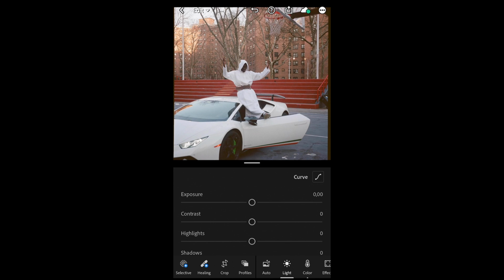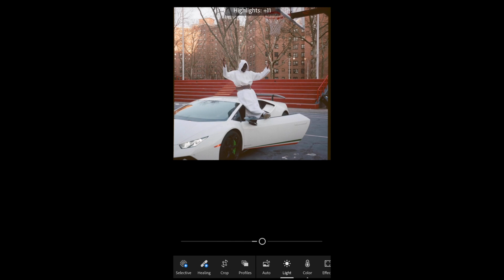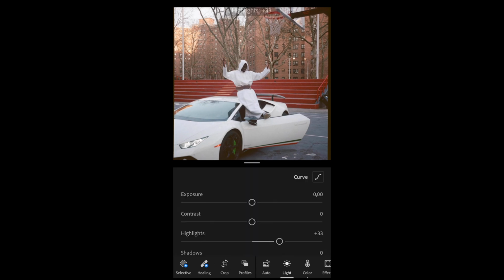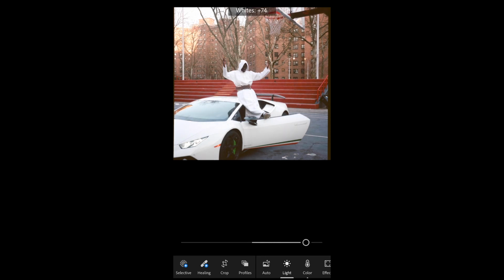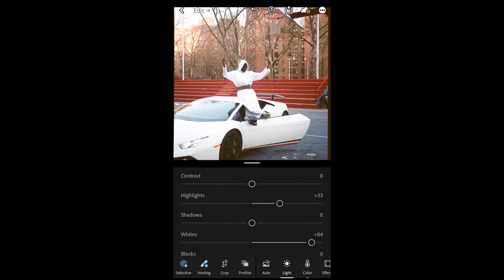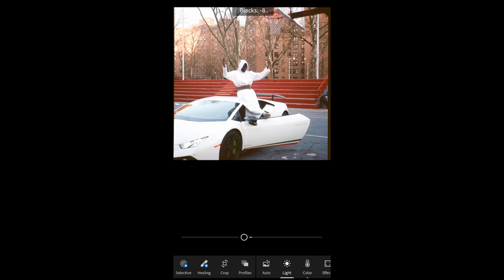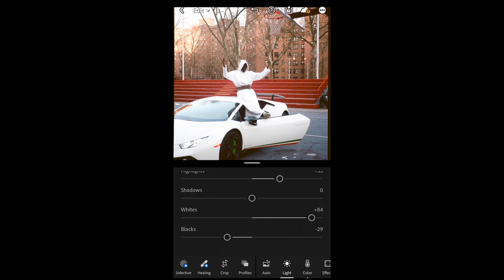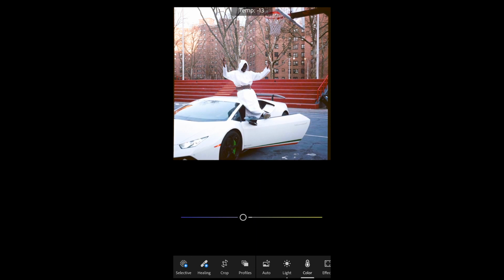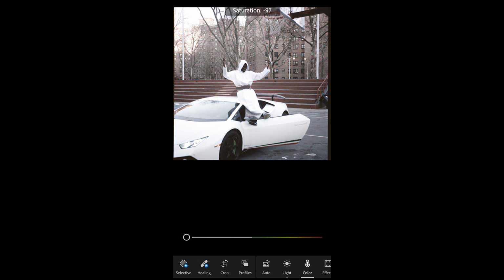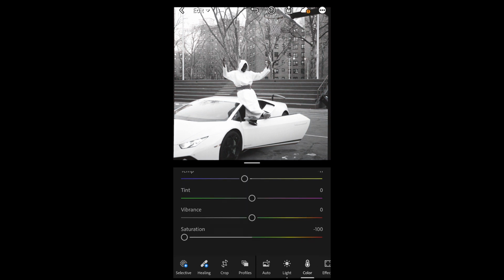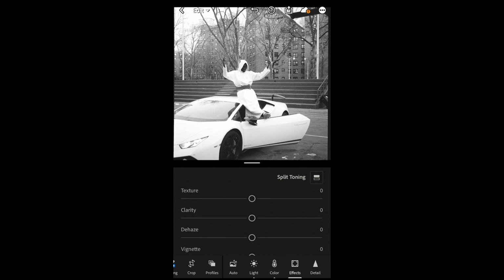So the first thing you want to do in the lights tab is boost up the highlights a little bit to around plus 33 in this case. Then we want to boost up the whites all the way to plus 84 to really get them glowing, and also the blacks, but this time we want to pull them down to negative 29 just to increase the contrast a little bit. Then we go over to the colors tab. What you want to do here is just pull down the temperature a little bit to negative 12 or negative 11. That will help us out later. And then the saturation, you want to pull that down all the way to negative 100 to give it that black and white look.